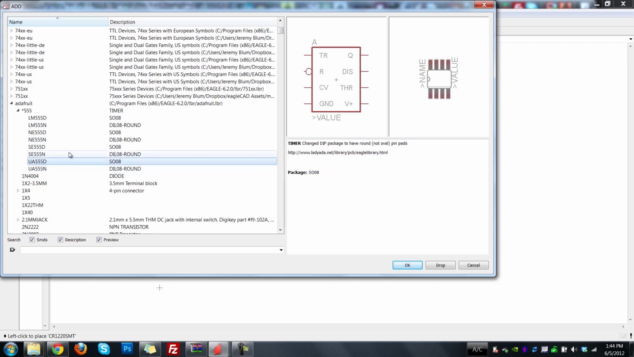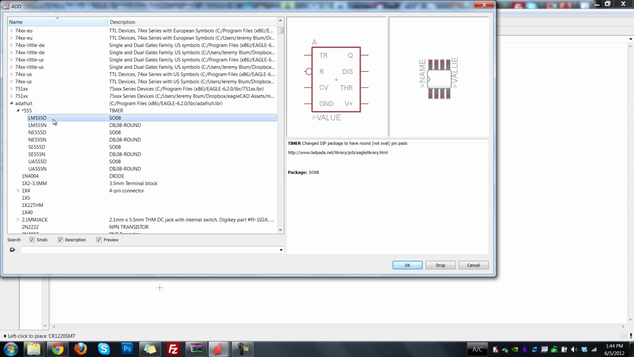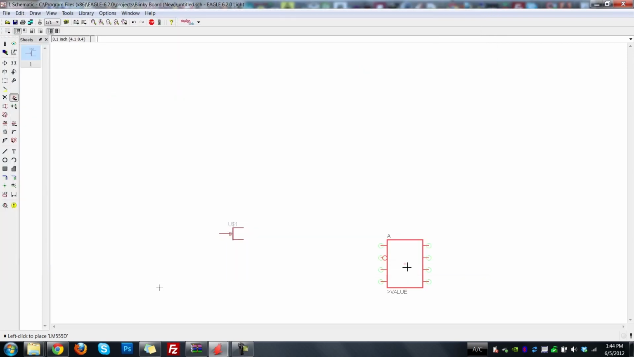And you can see here that the package description changes for each one depending on what you're using. But we'll be using the LM555D, and so we'll click that one. You can see it has a schematic version and the pad layout version that we'll be using later on when we do layout. Hit OK and drop that down. Okay, now we've got that too.